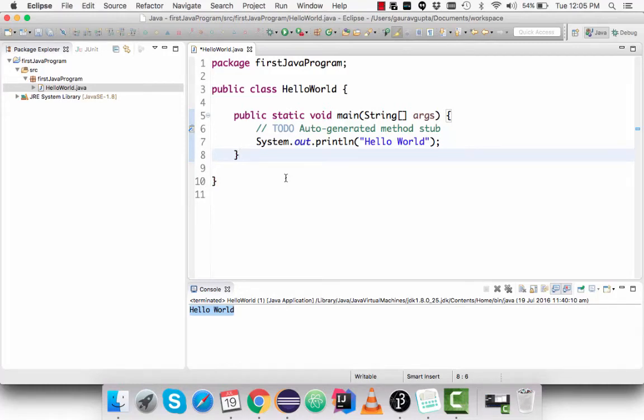In this video, I'll explain how we can add a function in our simple Java program. As you know, we have a public static void main function, or simply called the main function, which provides an entry point to our program.